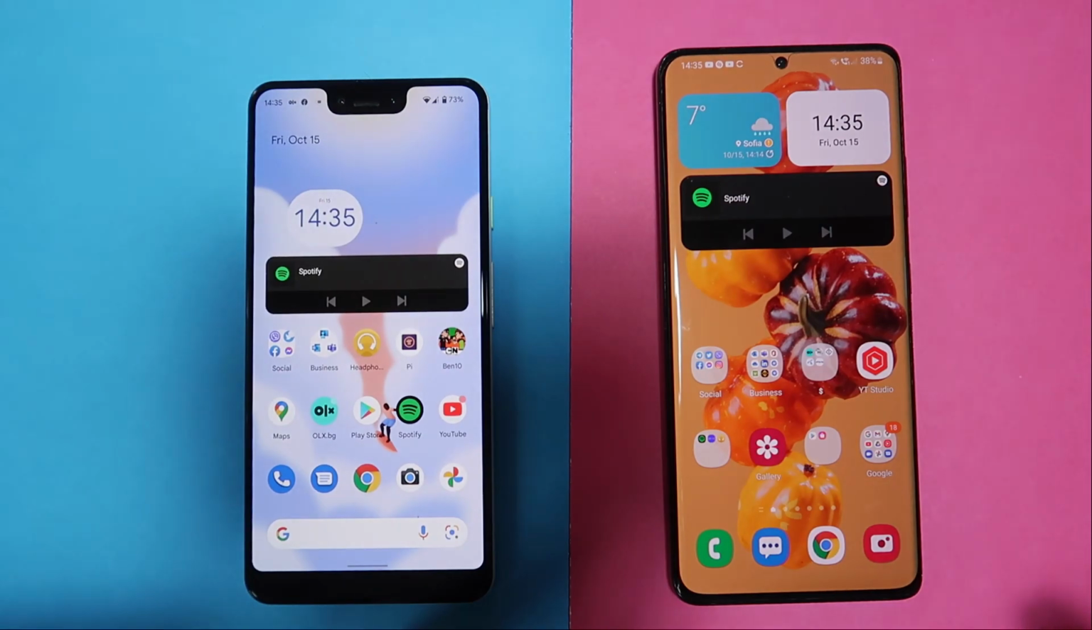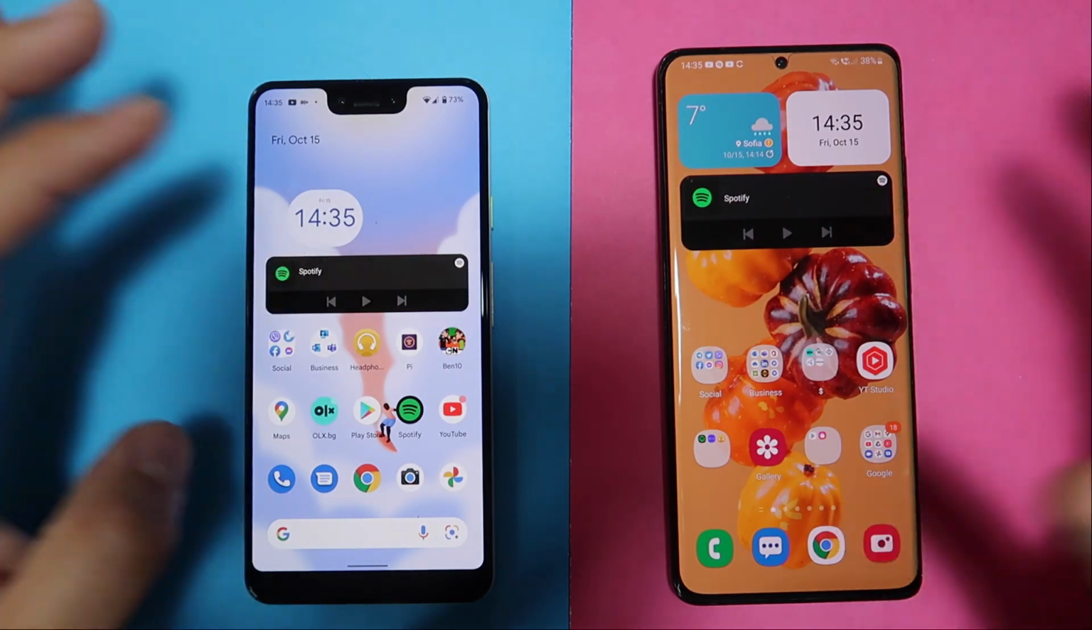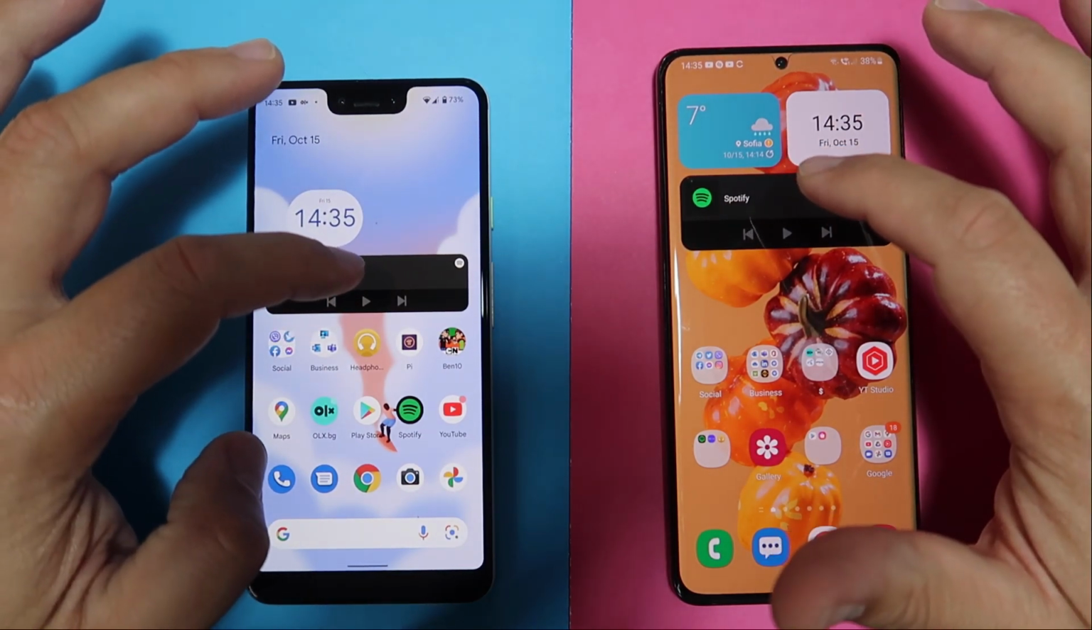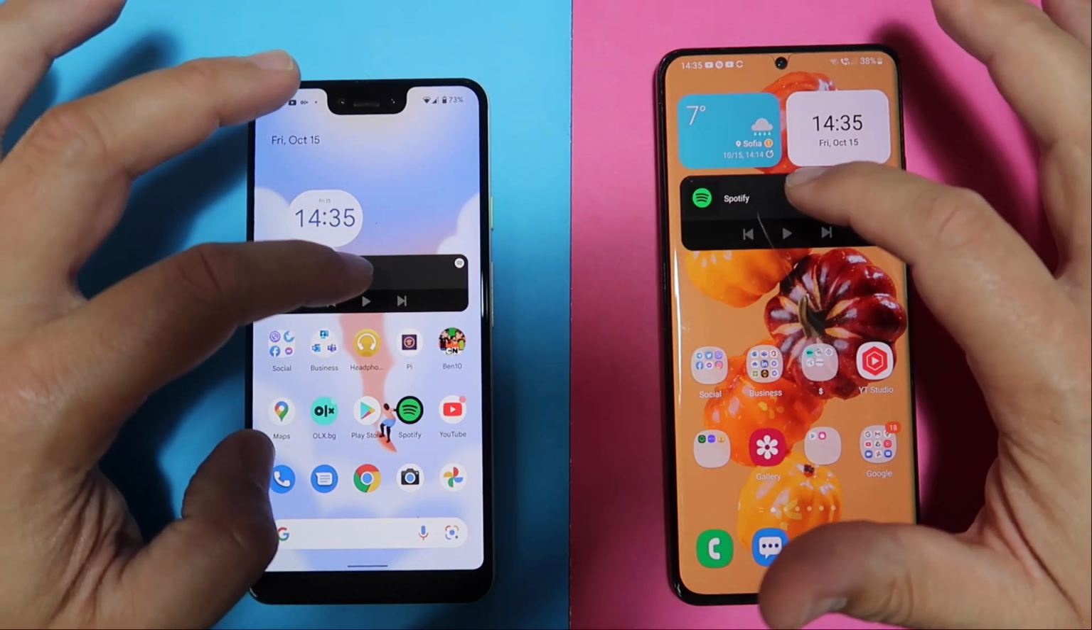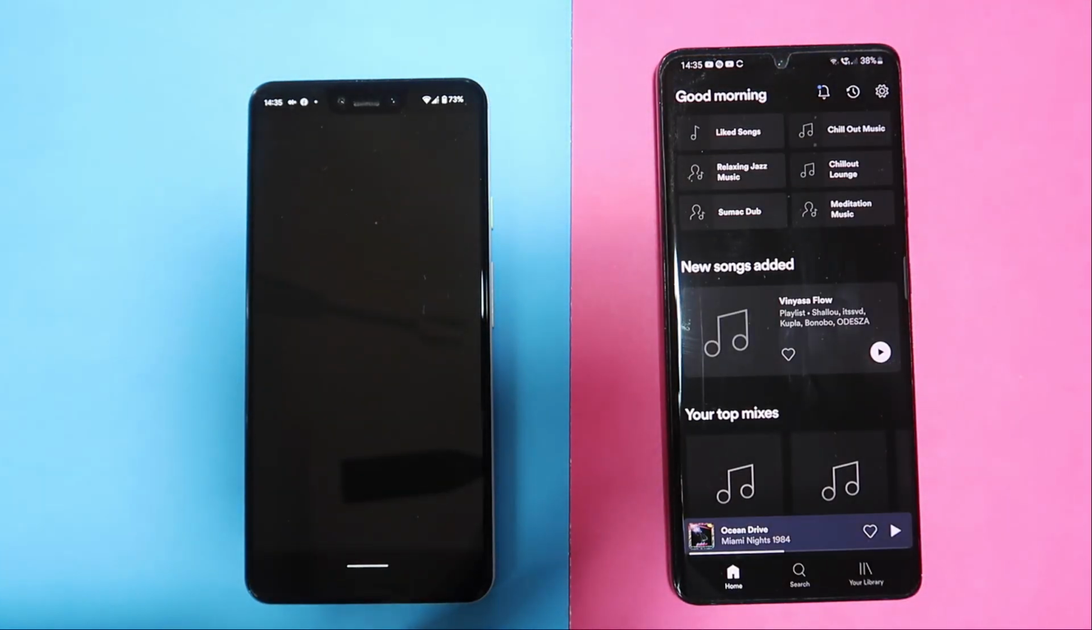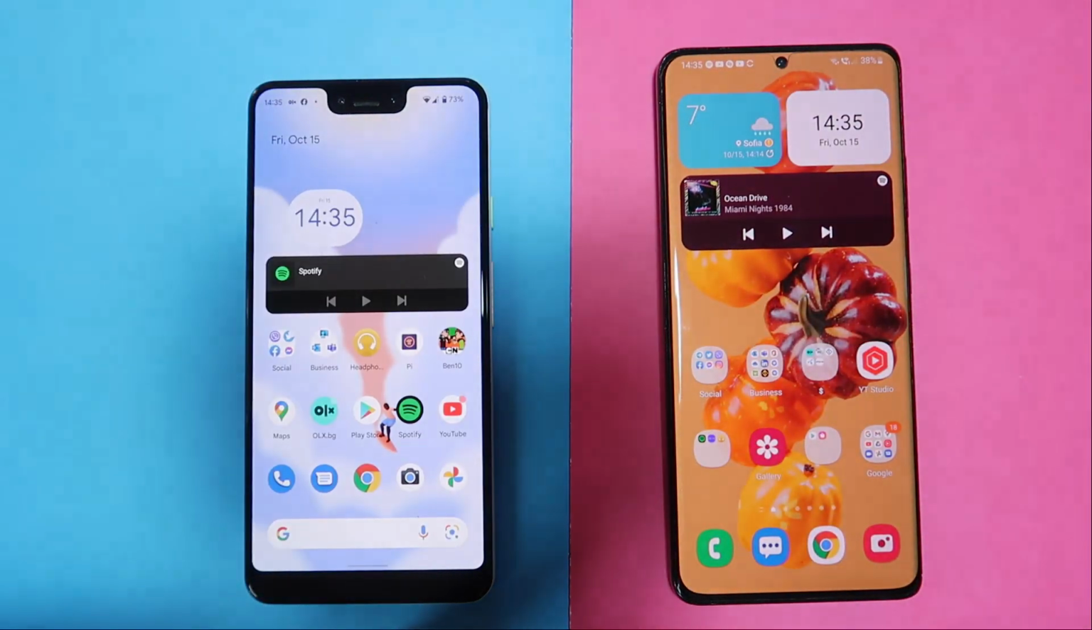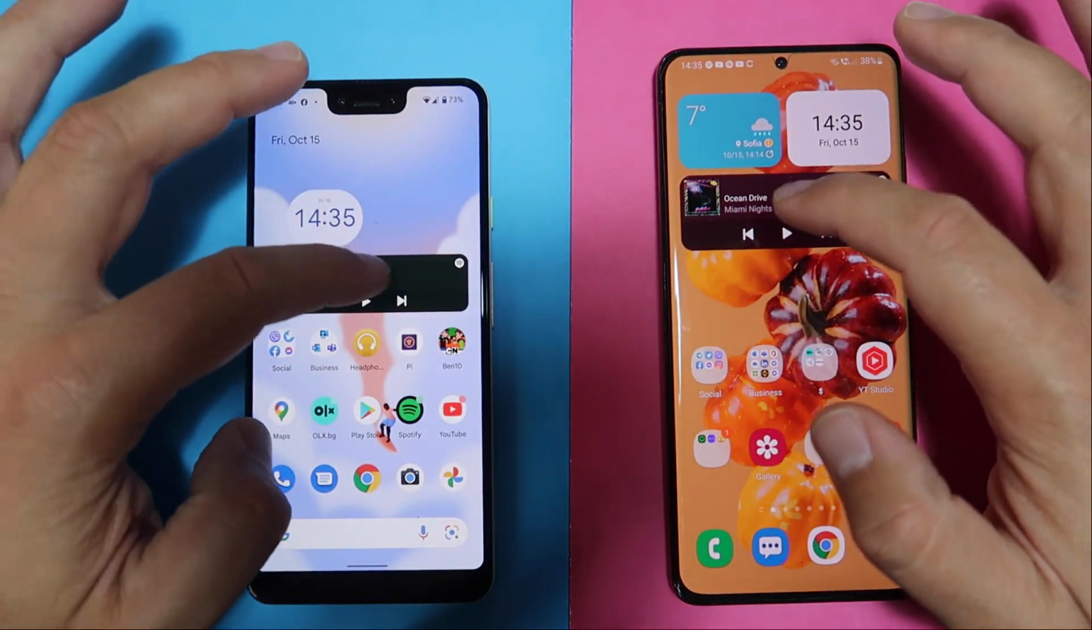Alright, and now guys, let's open Spotify, because I think Spotify is really where it kills it. So 3, 2, 1, Spotify widget testing. Alright, nice. Popping up animation, going out like this. Okay, one more time. Alright.